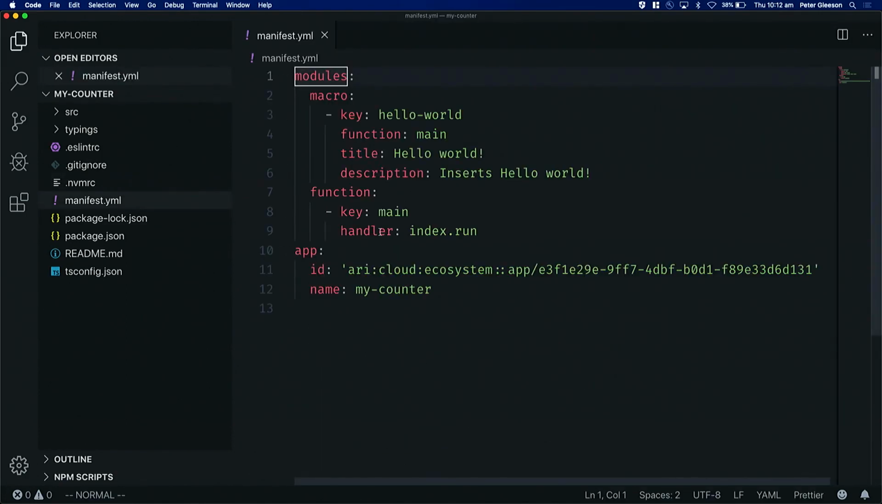The first thing we'll take a look at is this manifest file. Now, this is the thing that describes what your app does. I kind of think of Forge apps as a sum of their modules. So if you can imagine you're building a Forge app, it might have a bit of UI, it might have a webhook or a product event. And so you would have these modules listed in this manifest here. What we're interested in is this macro entry. This says that this app is going to need a place inside the Confluence editor.